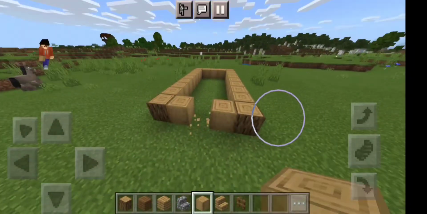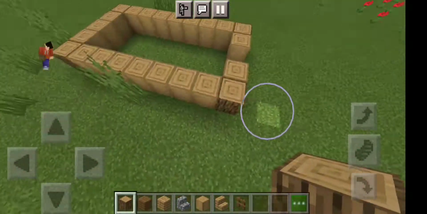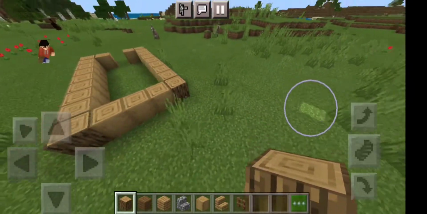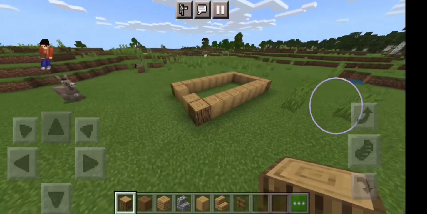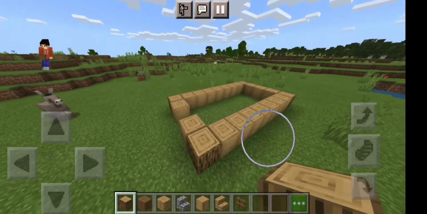Now, break a block in the middle for a door. This is what your house should look like at this moment, and it may not look like much, but trust me, we're getting there. It's a trust the process thing.